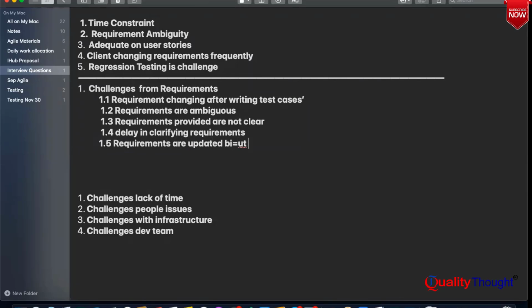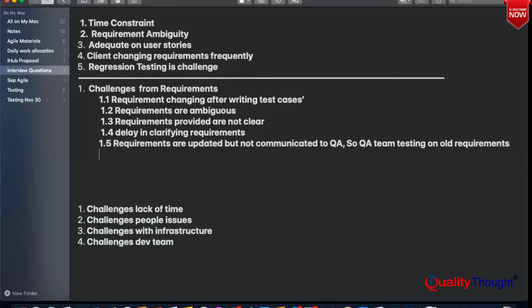Requirements are updated but not communicated to the QA team. So the QA team is writing test cases and testing on old requirements, while the dev team is creating code on the updated requirements.